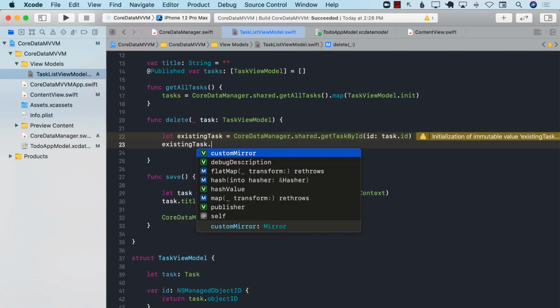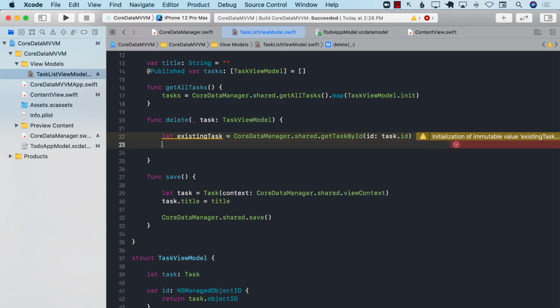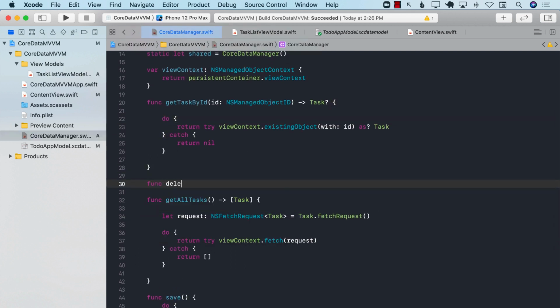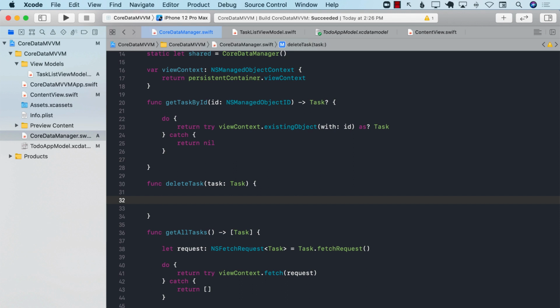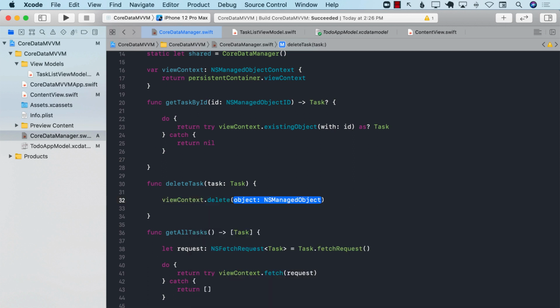On the existing task, you can see that there are different things available, like it's deleted and all that stuff. So now the question is, if we got the existing task, how do we delete it? Once we have the existing task, we can go to our core data manager and create a function called delete task, which is going to take in a task object, and it's just going to delete it. So we can say view context dot delete and the object task.